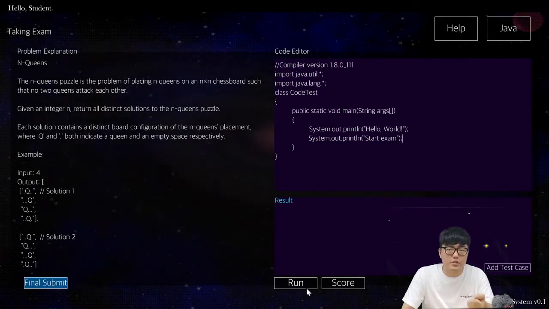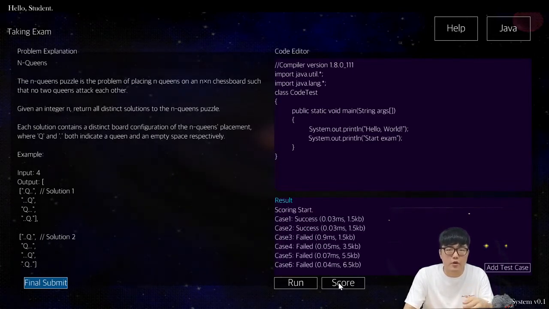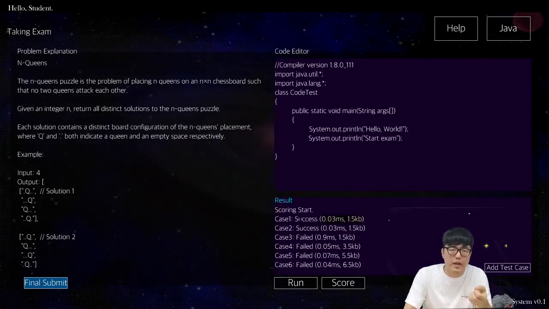The Run button is used to test the code by test cases. It will be handled by use case 6. When pushing the Score button, the system scores the source code by scoring criteria cases. It prints out the result of scoring as output. The output contains information about time and memory usage and the result, pass or fail.